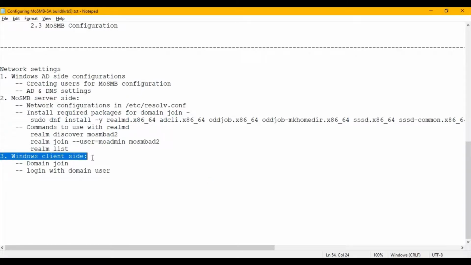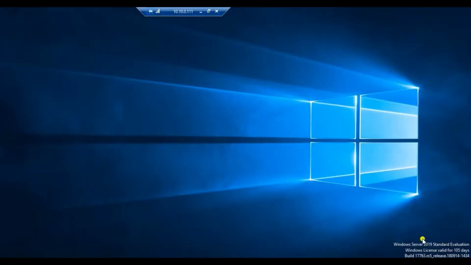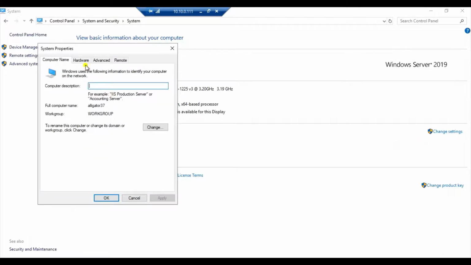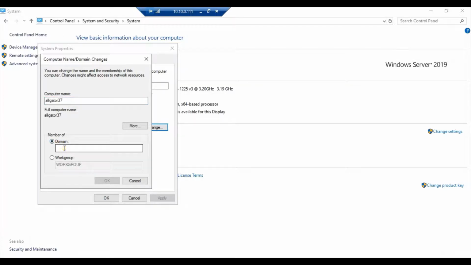Now we need to add a Windows client machine to the domain. For this, we have a Windows client machine which is 2K19, and we will go into the control panel for this machine. Under the system and security settings, we can change this machine's domain. I'll go into change settings, and to rename the computer or change its domain or workgroup, click change. Here we will select the domain and mention mosmb82.com as our domain.